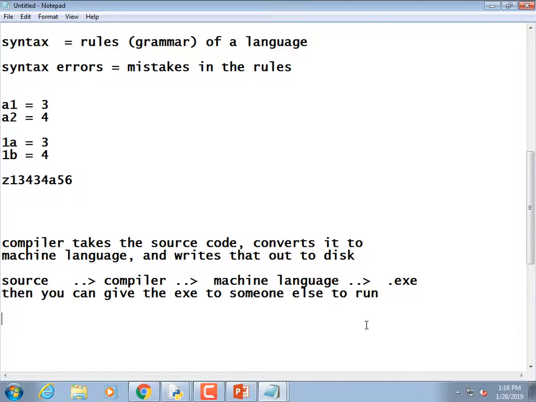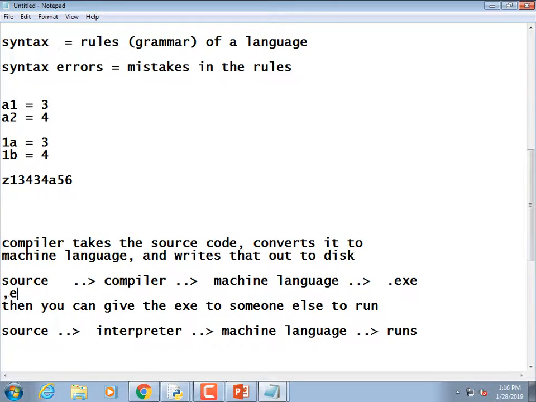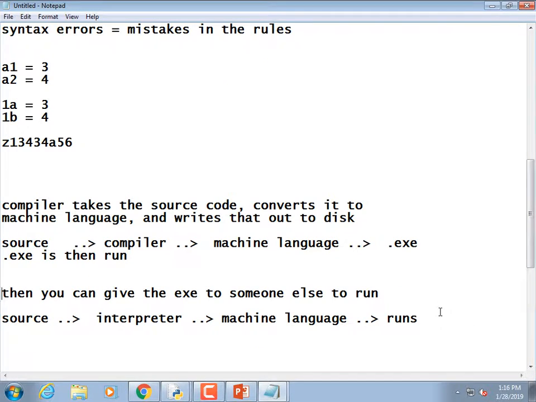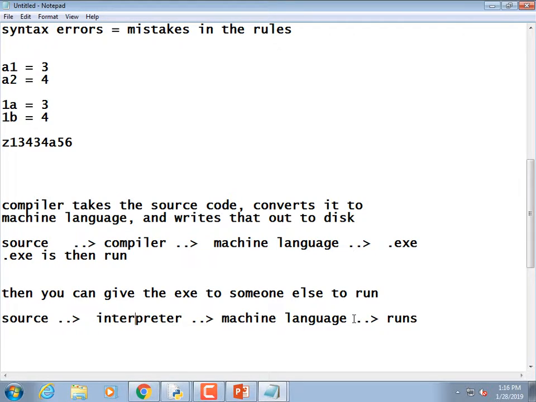An interpreter works differently. You take your source code, it goes into an interpreter line by line on the fly, turning it into machine language, which gets run right then and there. I'm going to separate this into two steps. Up here, once you have an executable, the executable is then run, right? This looks like a shorter process in a way, right? It only goes through several steps. It goes to the interpreter, it's machine language, it runs right on the spot.